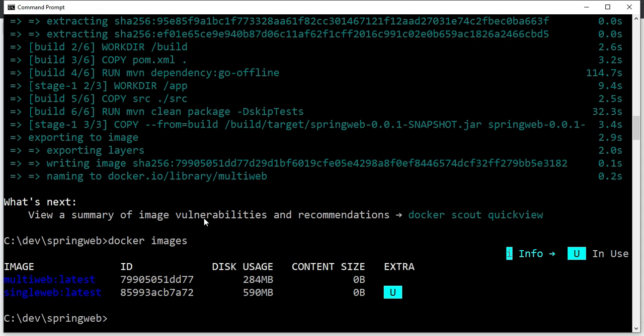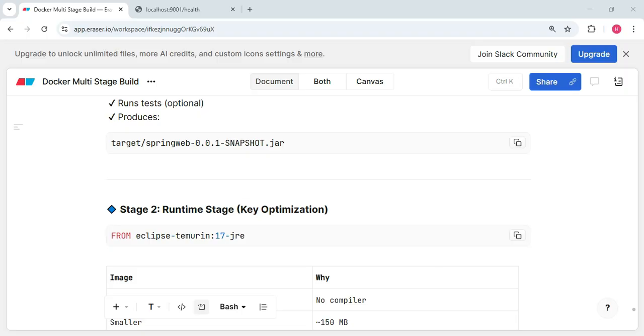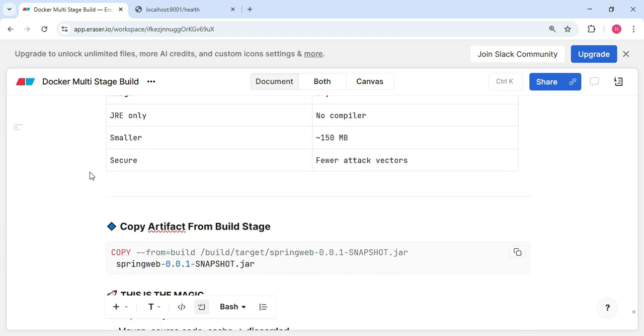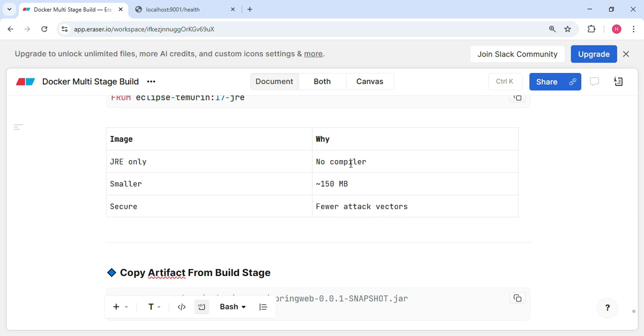You can see the size of the image has reduced significantly. From 590 it has gone to 284 MB. So this is stage 2 which I was explaining, that we have taken a very slim image, and it is only a JRE, it doesn't contain any compiler. It's of very smaller size.